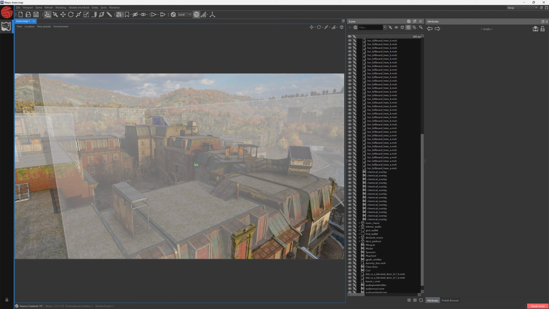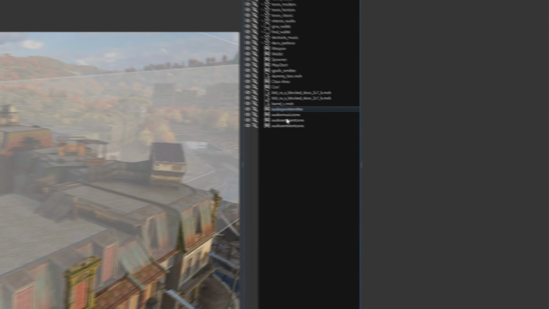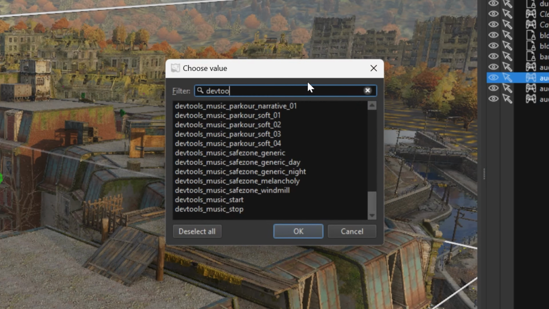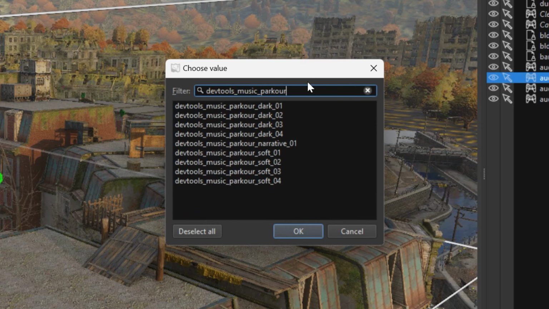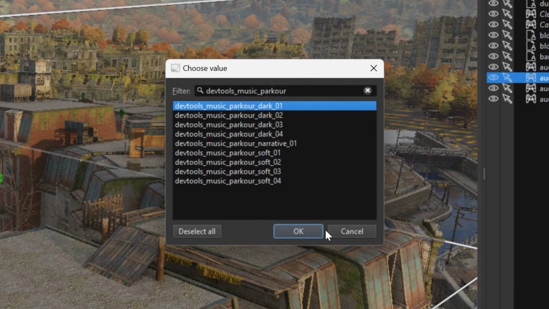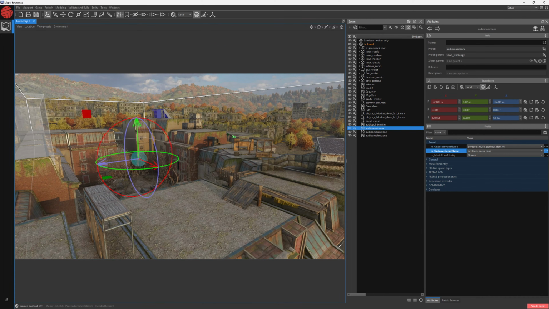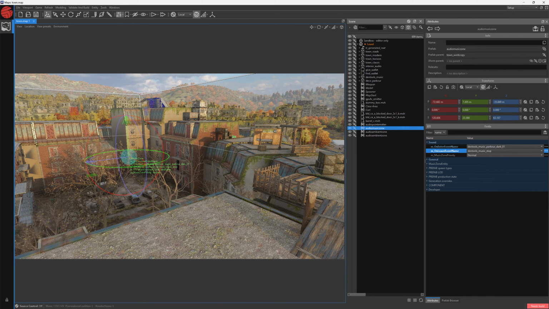Seems like we're done, but there's one more crucial thing left to address. Parkour music is a type of interactive music that follows your parkour efficiency by adapting to your movement during traversal. This process is a bit more complicated, but only by a little. Select your music zone and change the Enter Event command. Pull up the search bar like we did before, so press the three dots, and this time type DevTools Music Parkour to have an easier time finding the thing we're looking for. Let's go with Dark01 in this example. Press OK, leave your Leave Event command set to DevTools Music Stop. Let's fly into this area to make sure our inputs work.